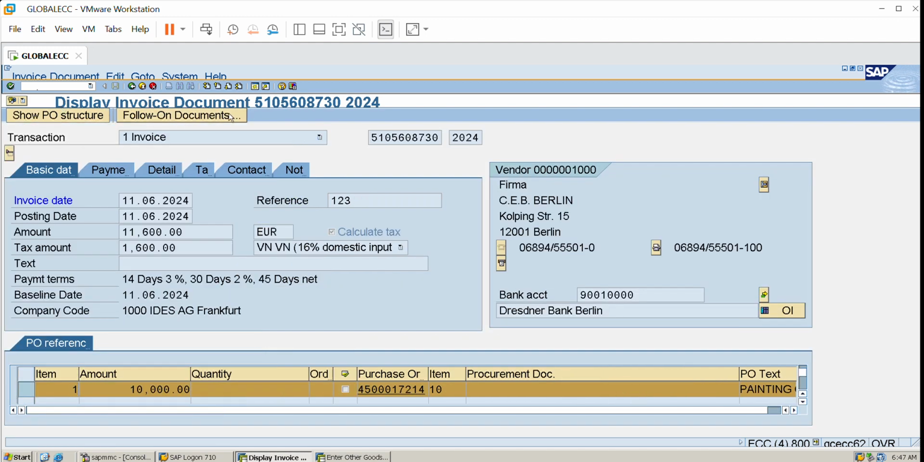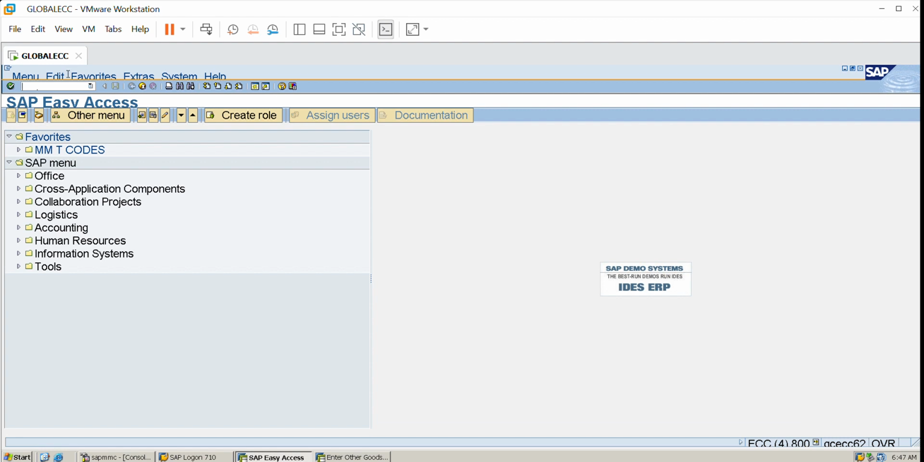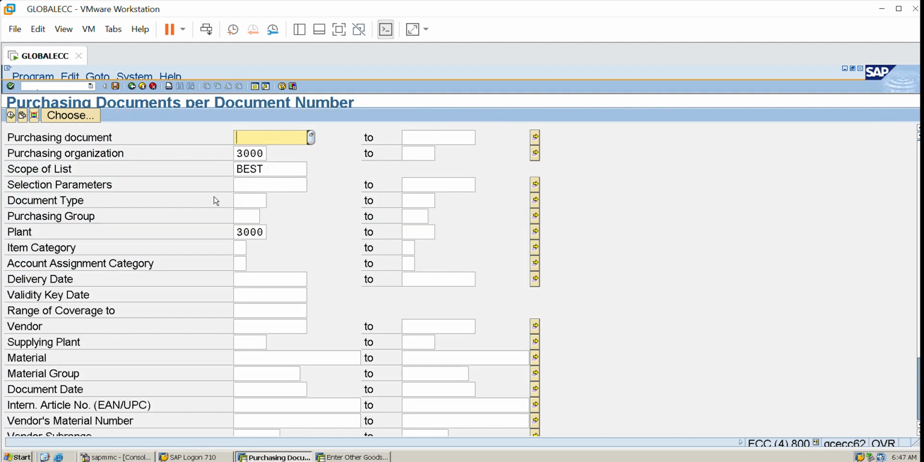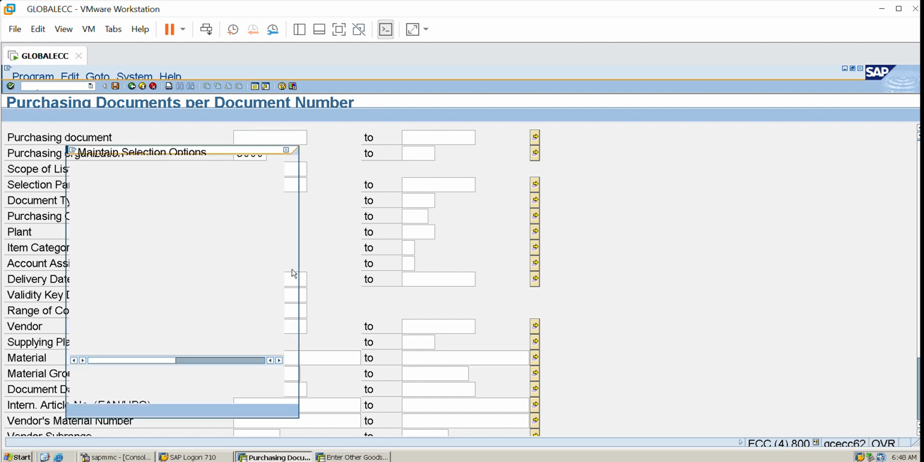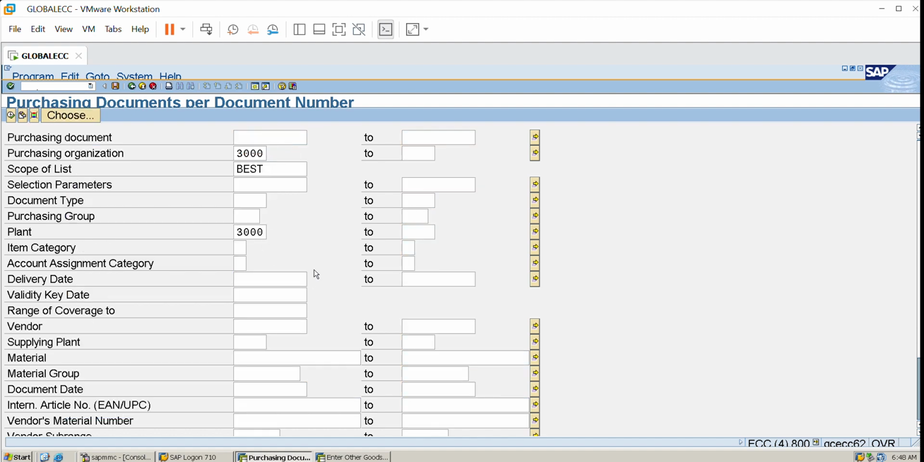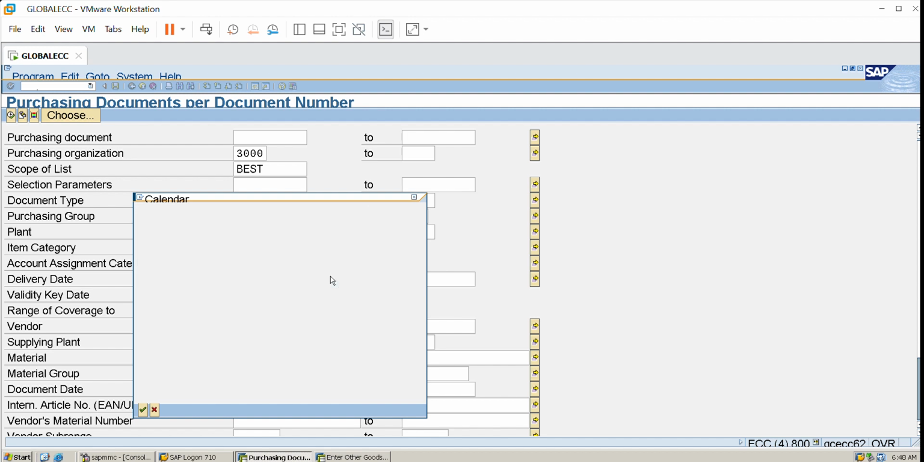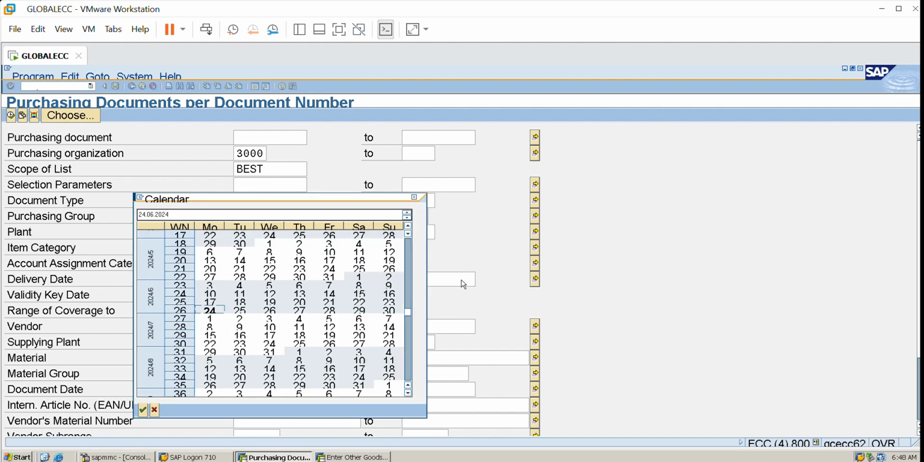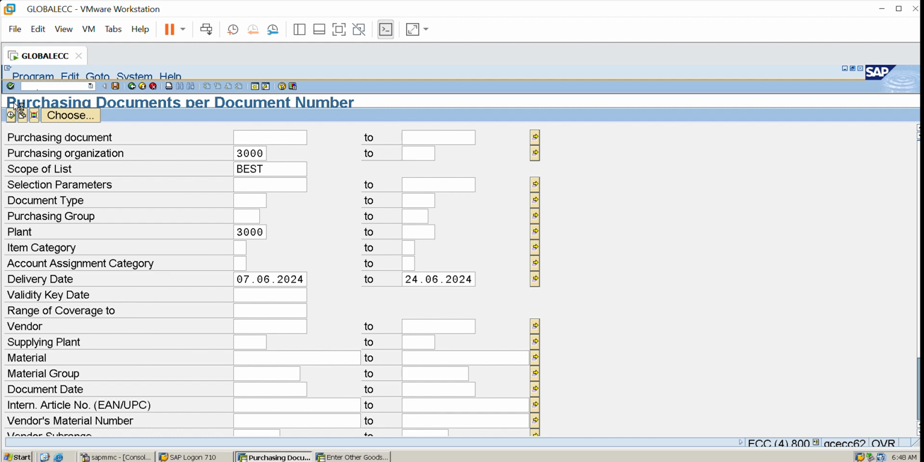Show or hide work list, one second. Let's say we will create one separate PO invoice. How to check the open PO? If we have any open PO, how to check that? ME2N. If we go to ME2N, let's see some POs where we have not created any invoices. In 3000, I think many are there. We'll give the dates, the delivery date, starting from 7th June 2024 till date. Execute, and we'll check in these dates.